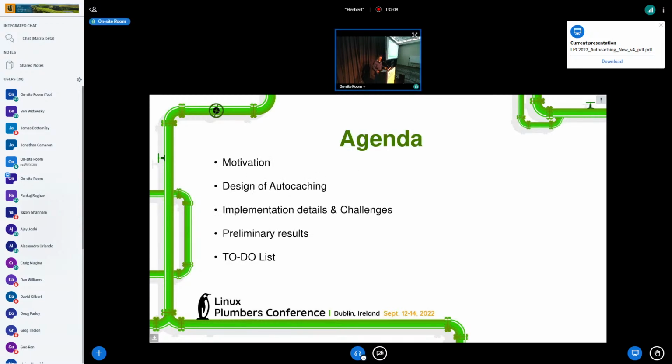Okay, this is the agenda today. I'm going to talk about the motivation first, and then discuss the design and implementation of auto caching, and then challenges. After that, I will show the preliminary result and our next plan.